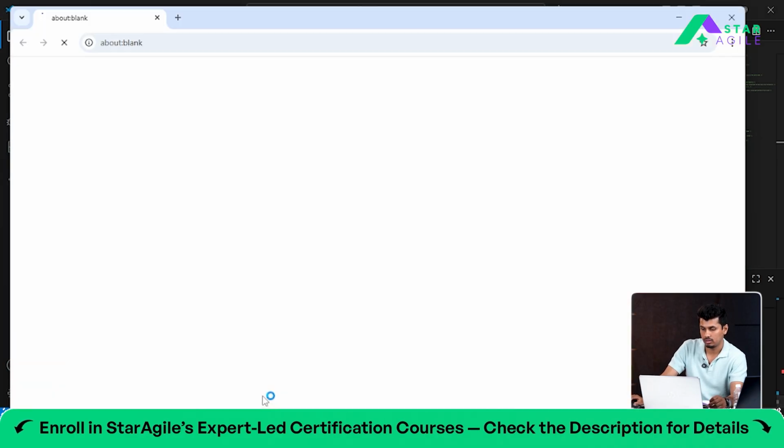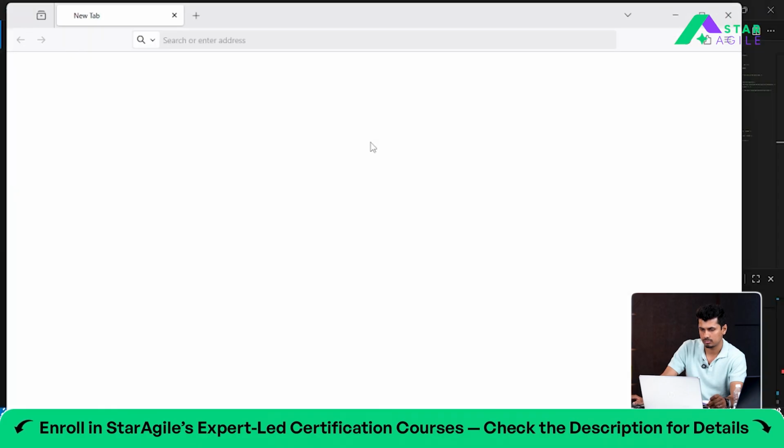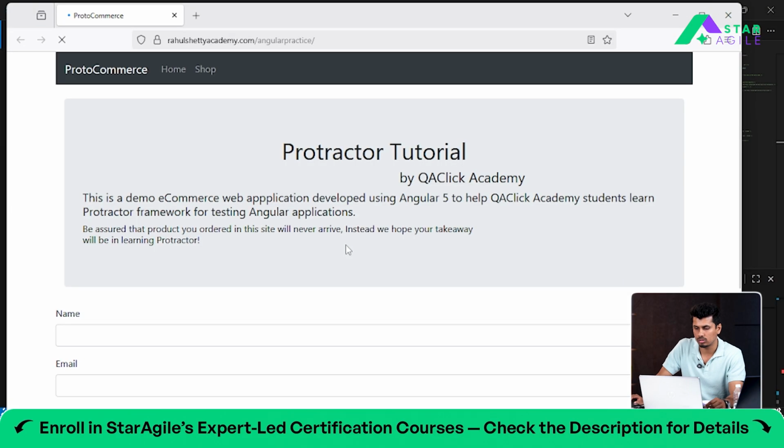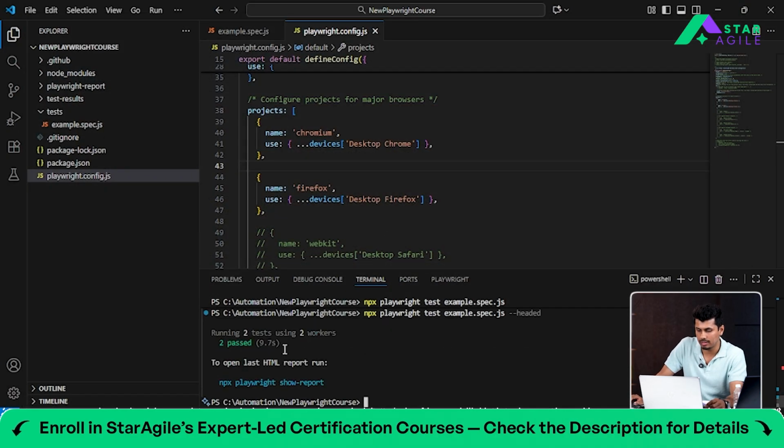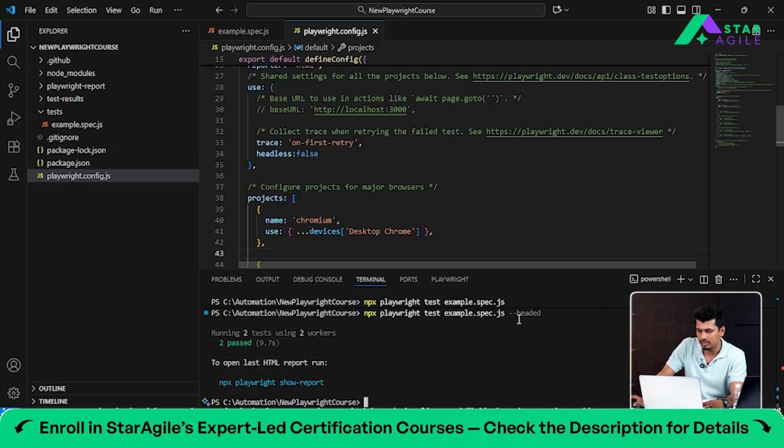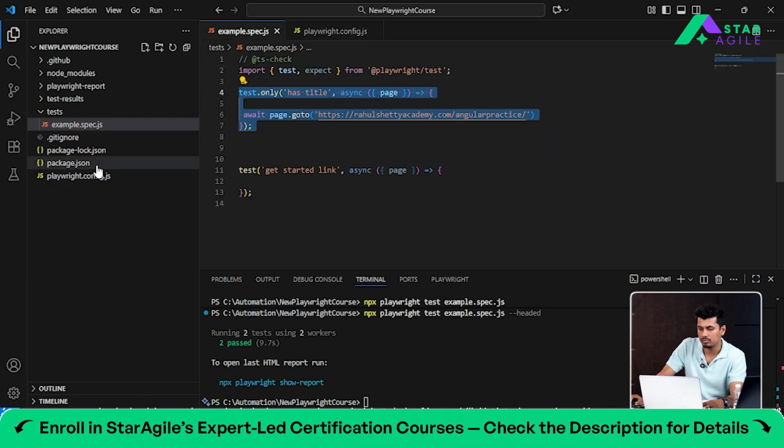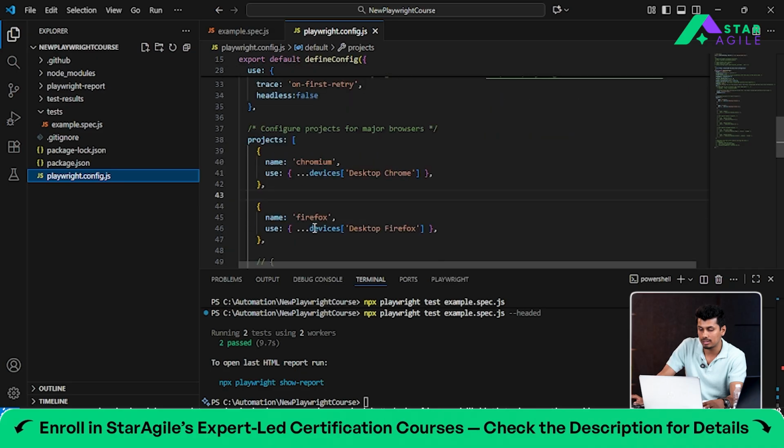See, running two tests in two browsers. My bad, I told you one test, but it will be two tests running in two browsers. Two tests, why? Because the same test, if it is running in two browsers, shows two tests running. That's why it is showing two tests using two browsers. This will be helpful when we do parallel testing also.